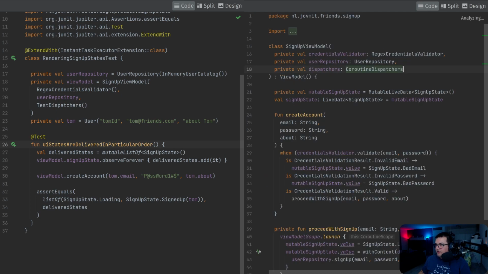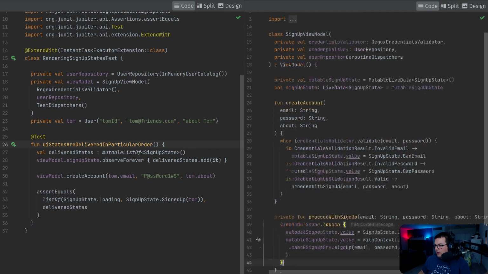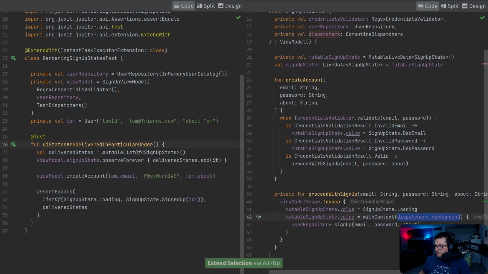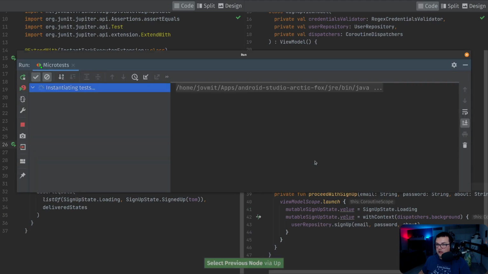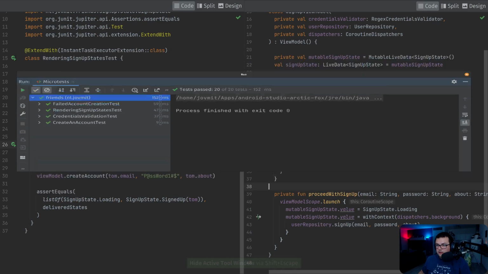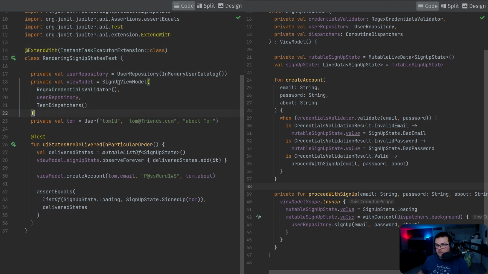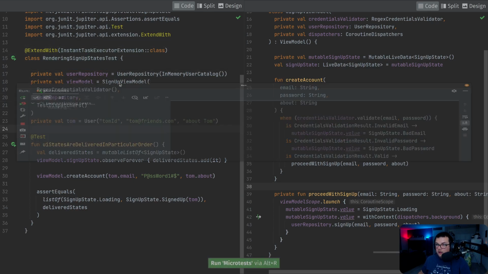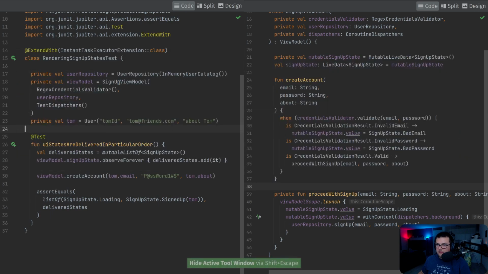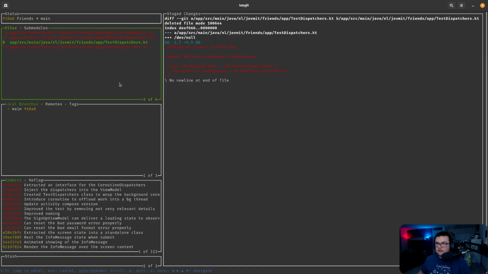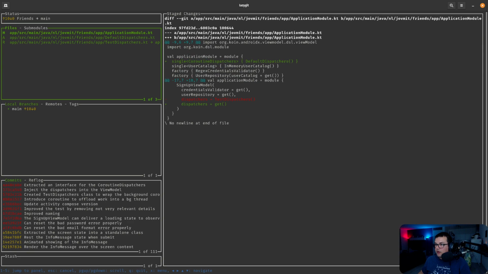But for the tests, I can pass the test dispatchers, and in the test dispatchers, the background is defined as unconfined, just as we have it in the instant task executor. So because both of them are the same, I have no problems in the micro tests. Cool. So now I'm still green, everything is fine. Let's check this in and see where we are.